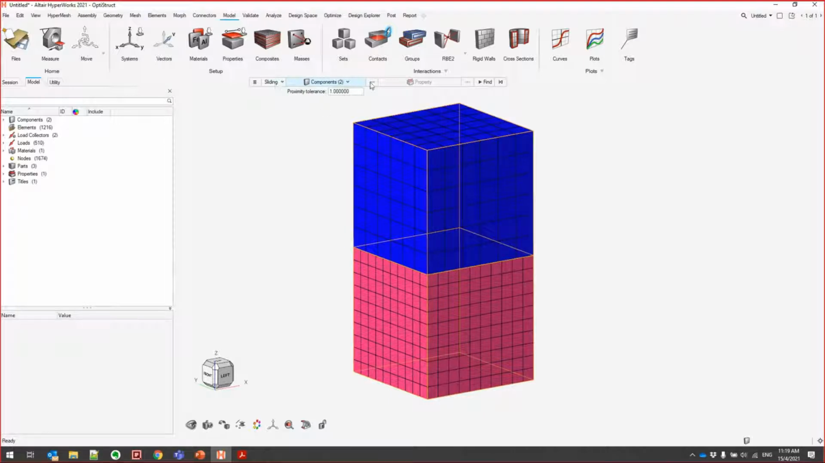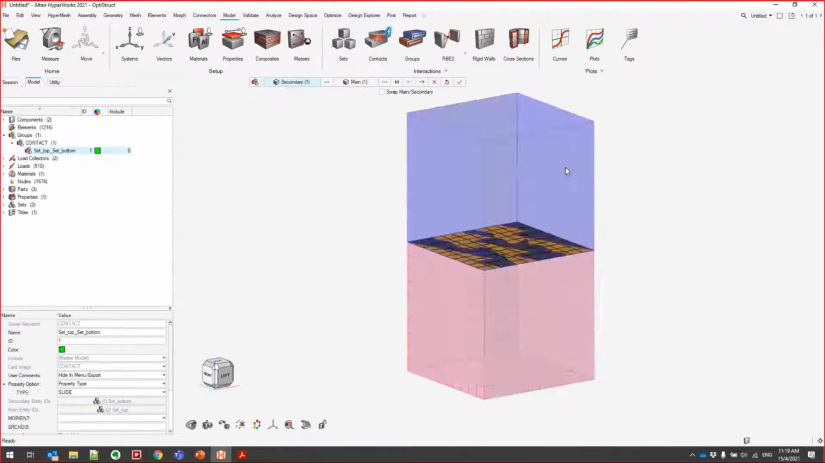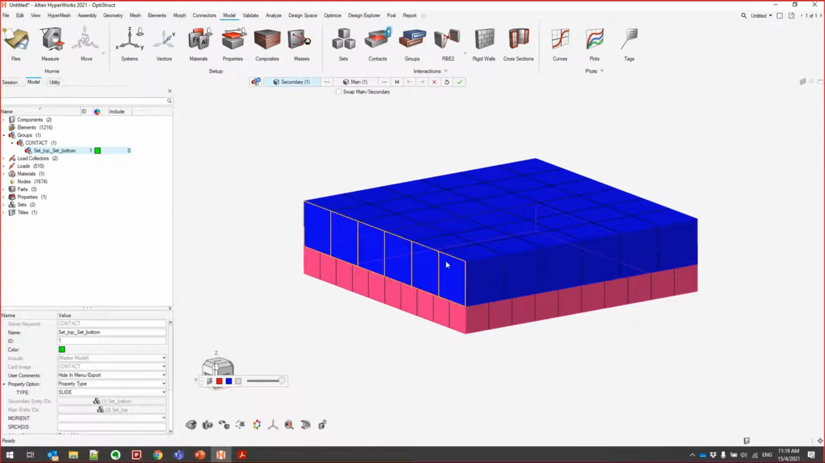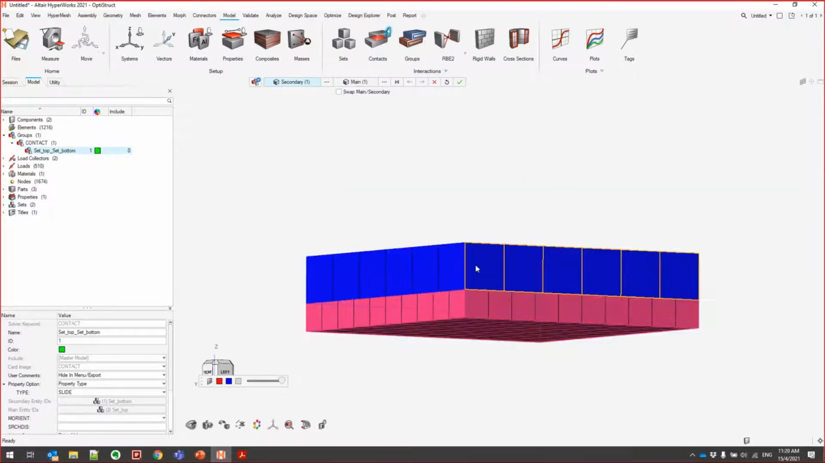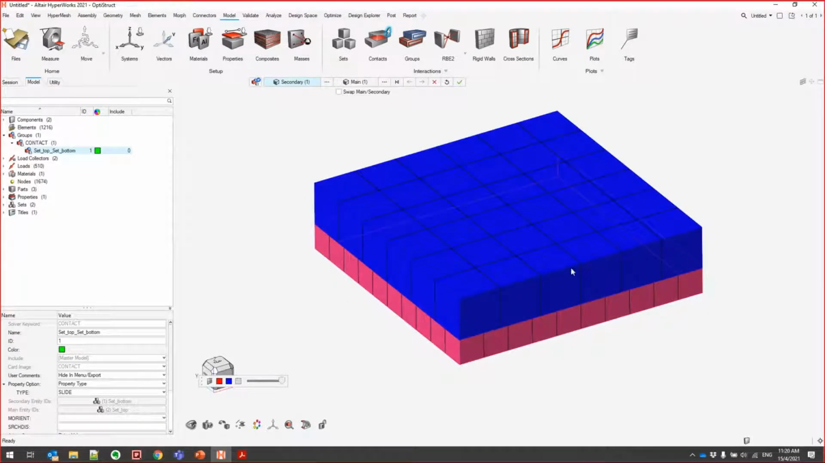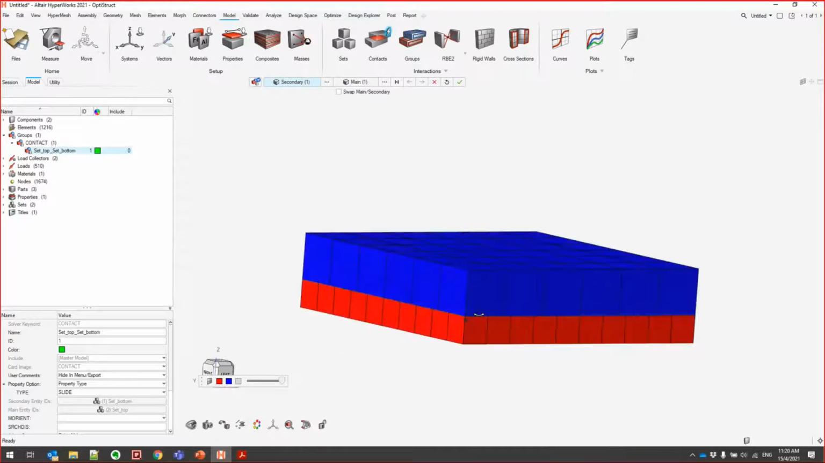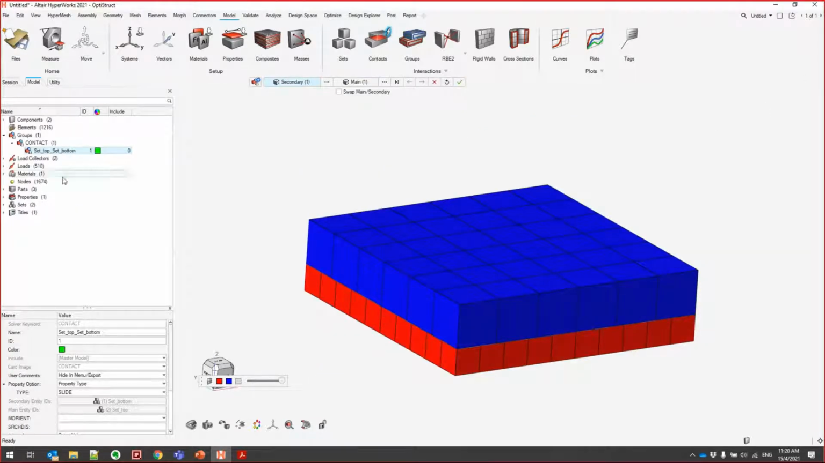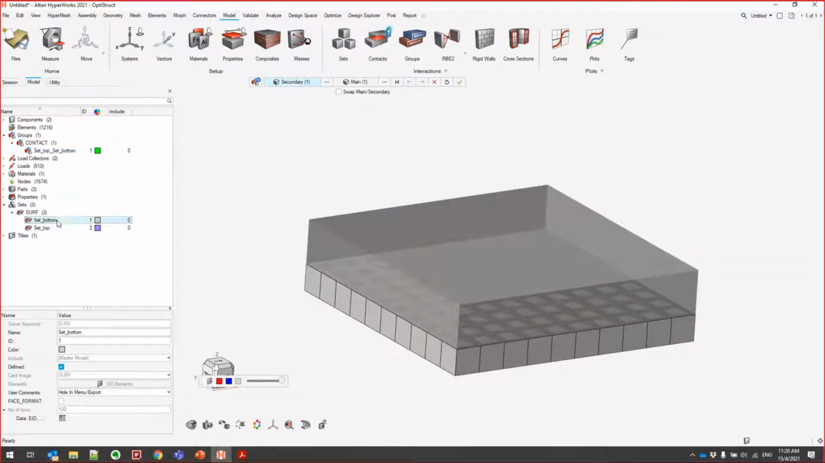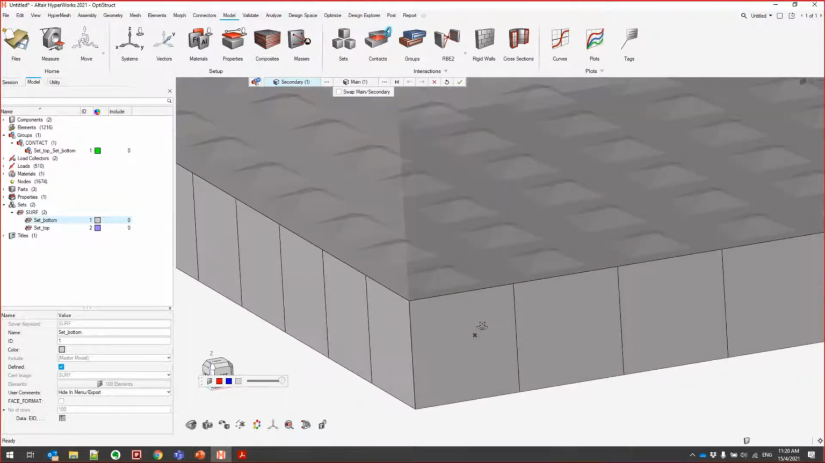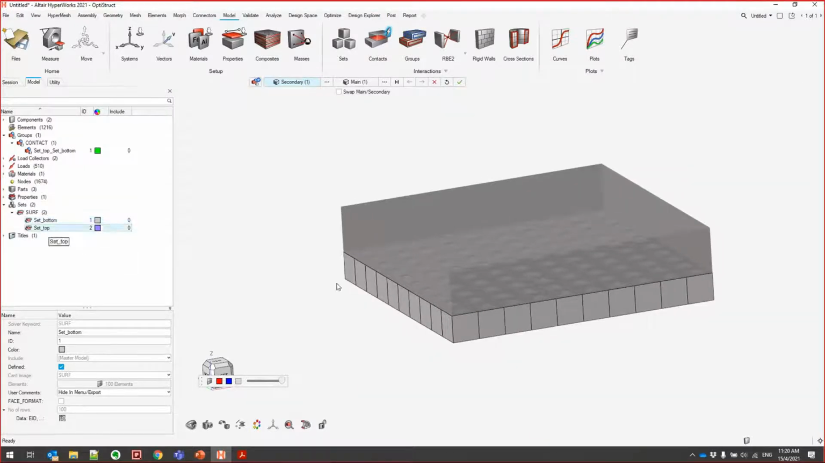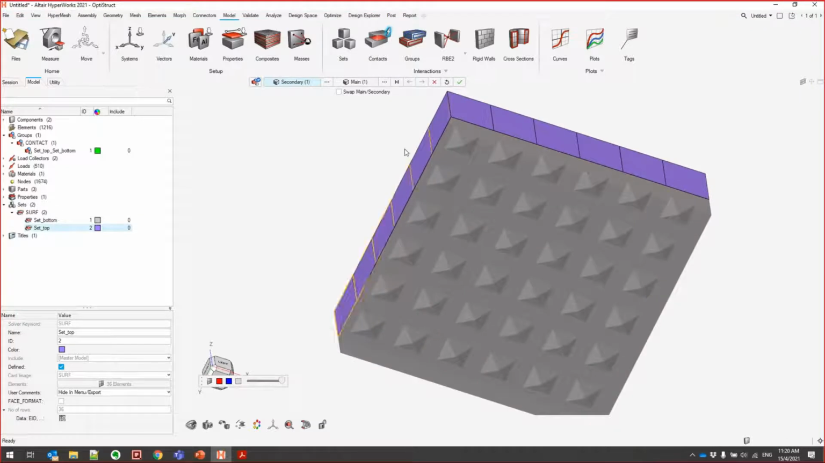So using sliding, choose the component and then say find. It automatically searches, and it recognizes that these two are two different parts. That's why it only establishes contact in between them. So you can see this is the contact that is generated. If you go to the sets here, you see it has created the segments. So this is the bottom surface, and then this is the top surface.